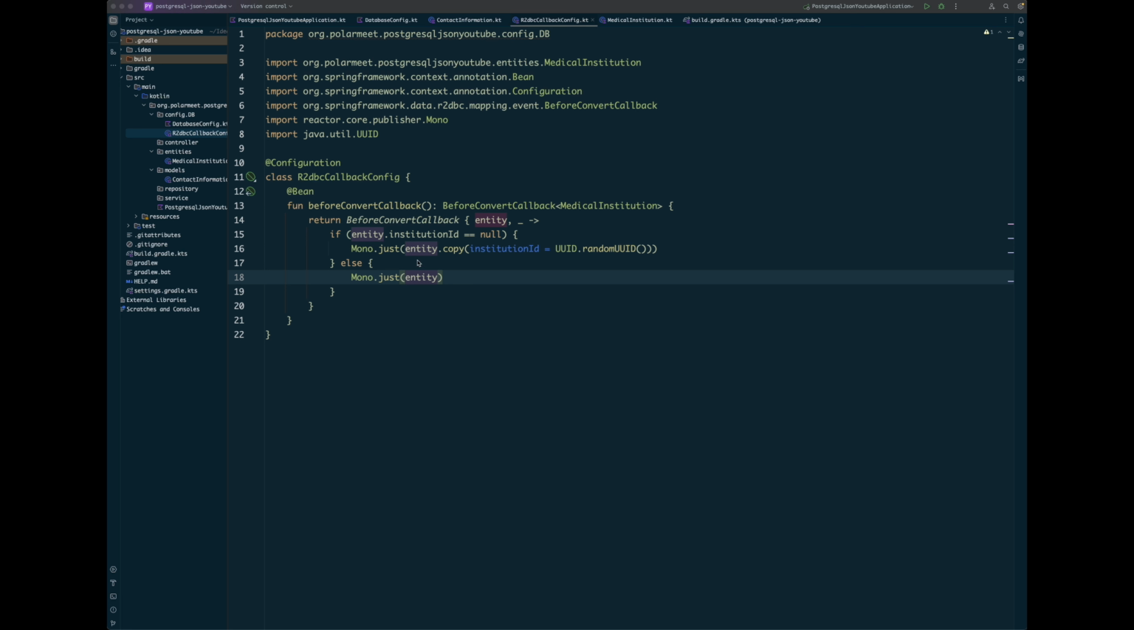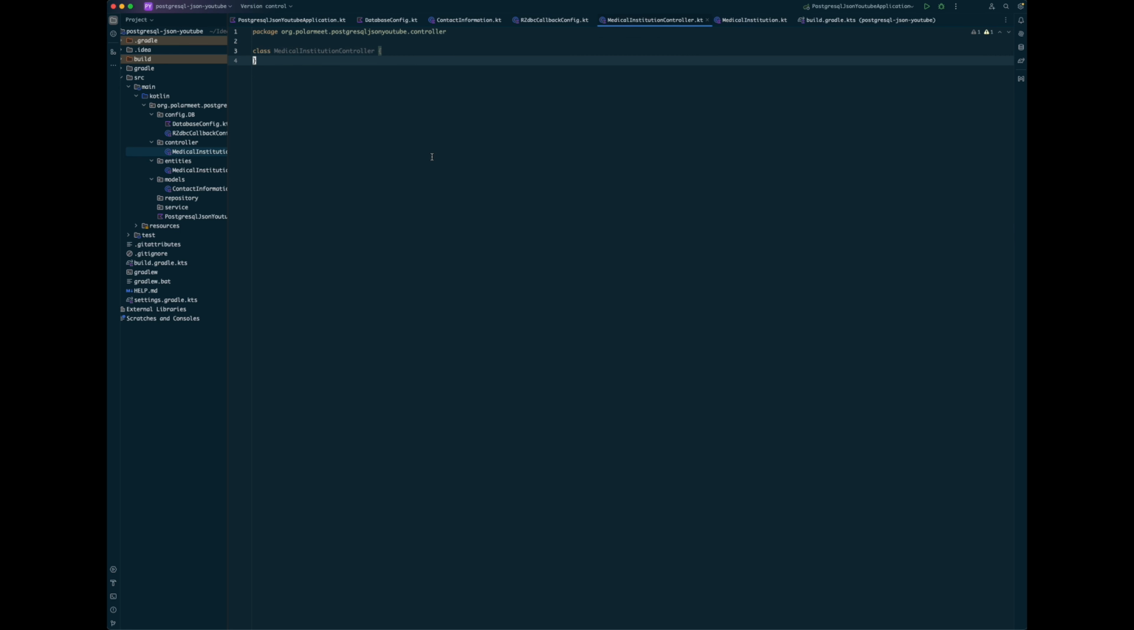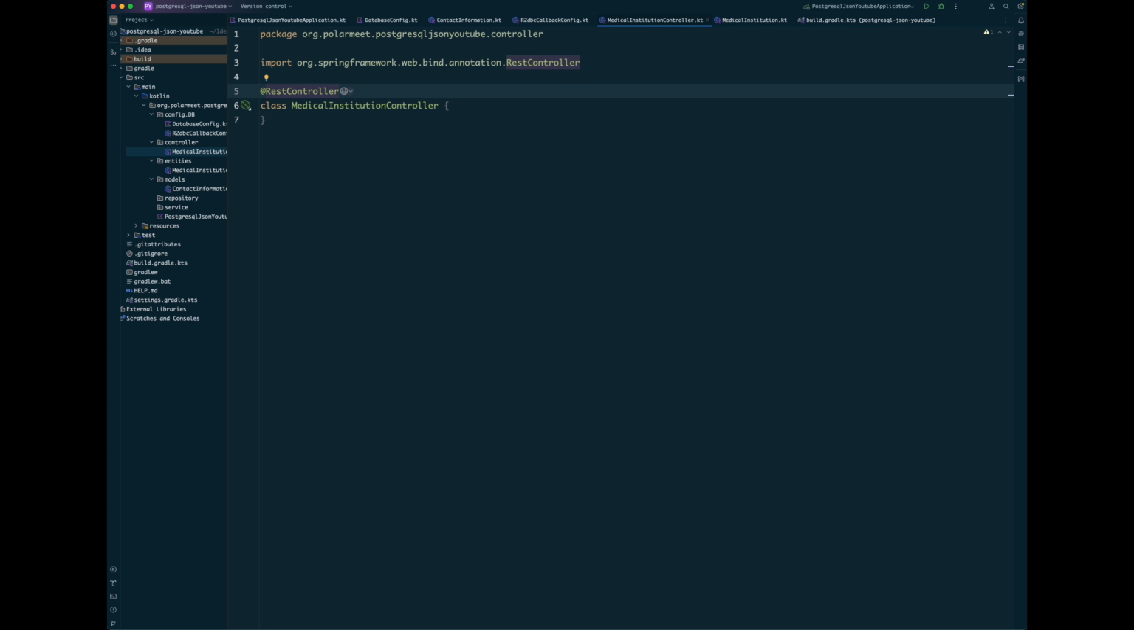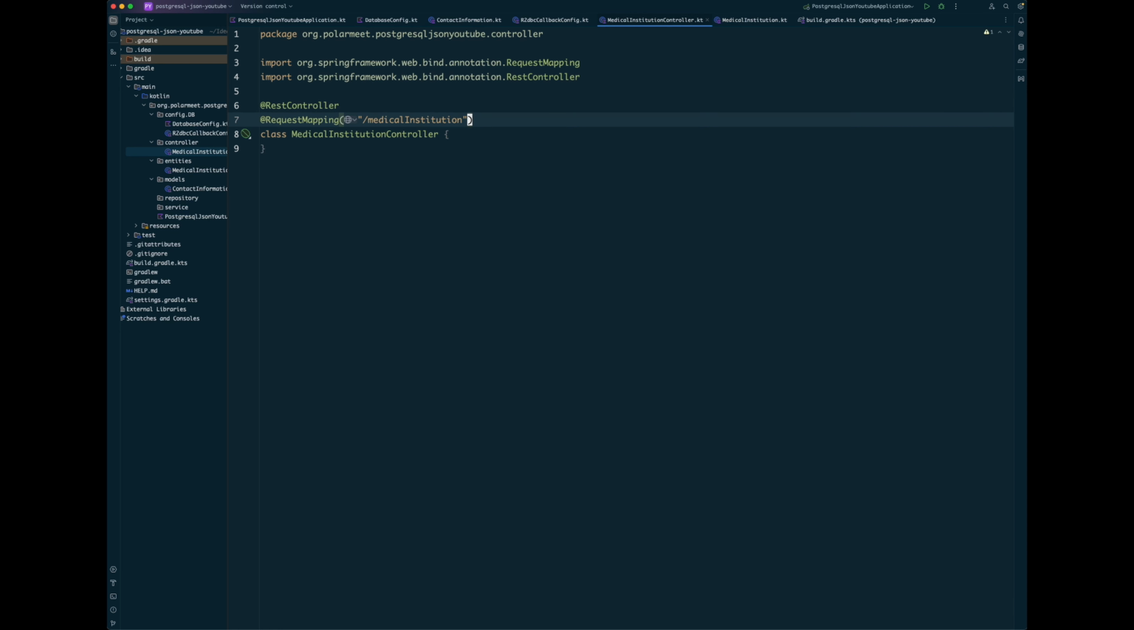Let's create our controller, and if you go to the controller and create a new file, it should be medical institution controller. Medical institution controller. Change the font size and let's create the controller. Rest controller, and of course request mapping API medical institution.